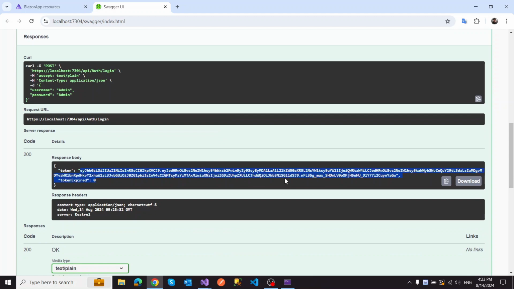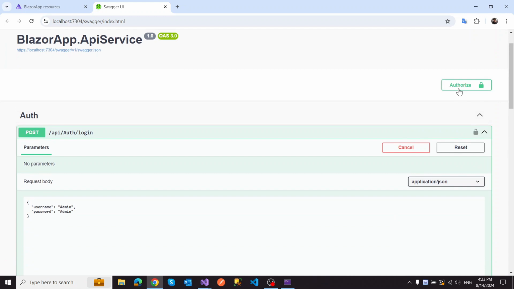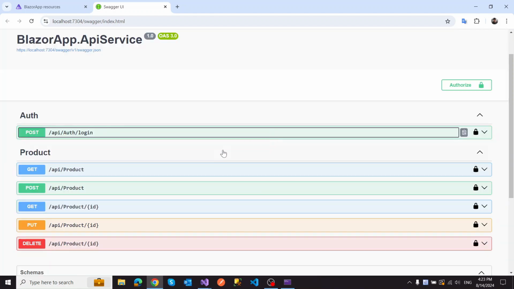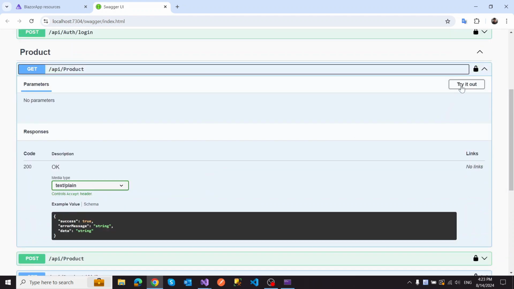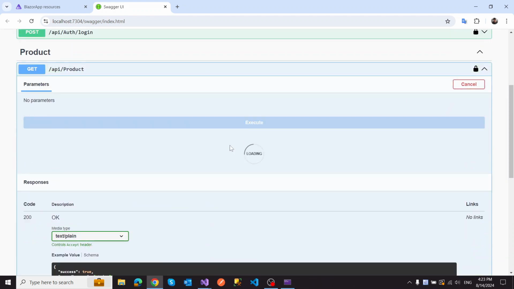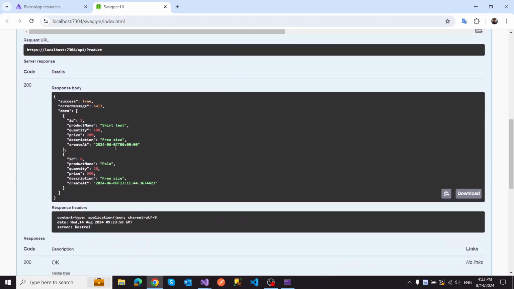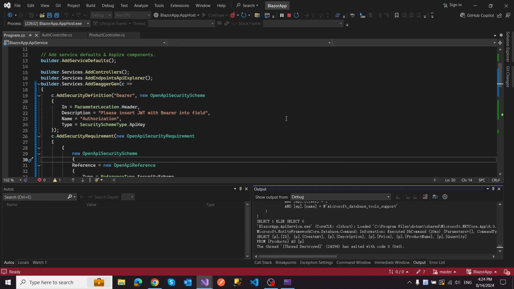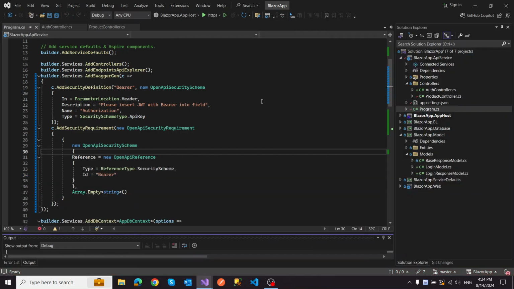Copy the token. Then open Authorize, input bearer with a space, then paste the token. Then, let's get the list of products again. Great, it returns success 200, and we have the list of products in the body. So now we're done configuring JWT in the backend web API.